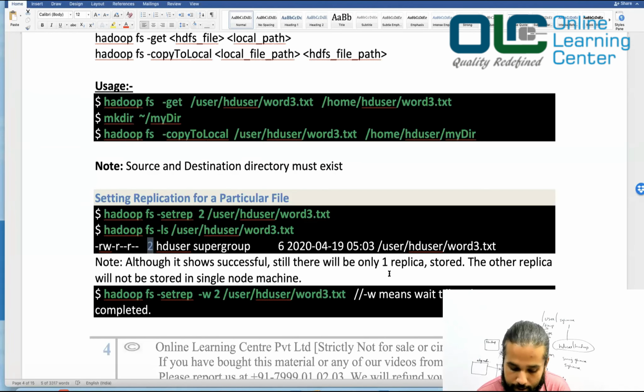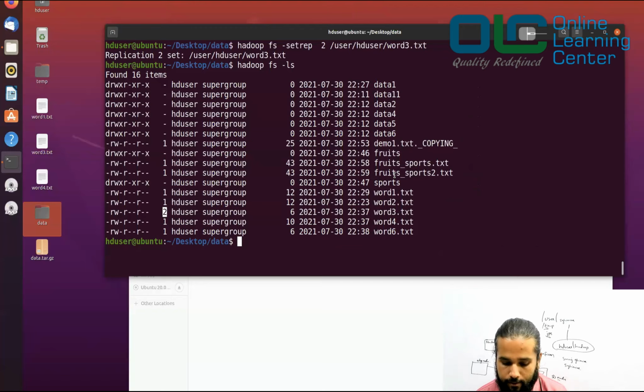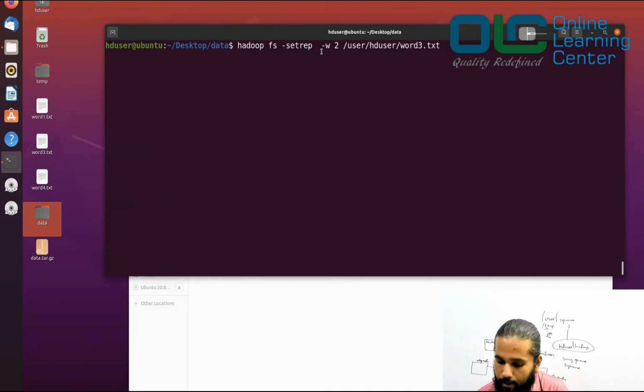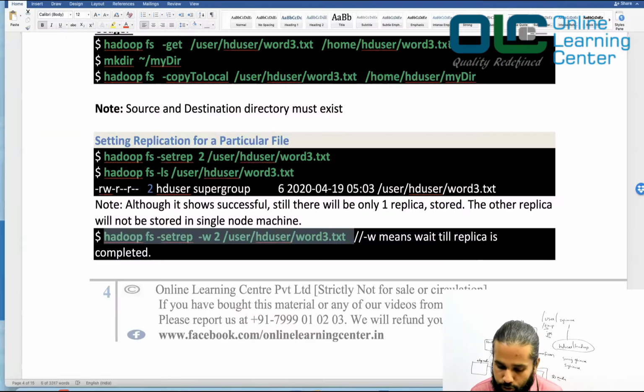How can you say that? Let me prove that practically. I'll say hadoop fs -setrep -w 2, and then I give the path name, the same name. Let me hit enter. What happened here, see, it says replication 2 is set, waiting for word3.txt. So what does this do? When you say -w, it will not come back to you until 2 replicas are met, which is not going to happen because it's a single node machine.